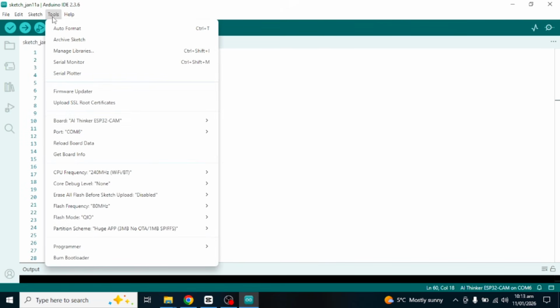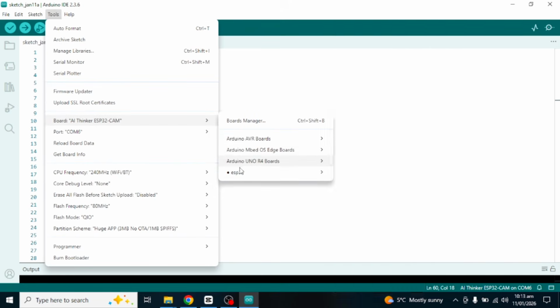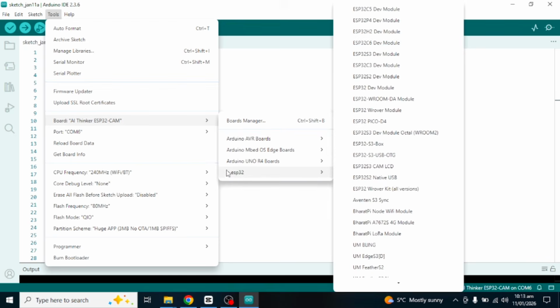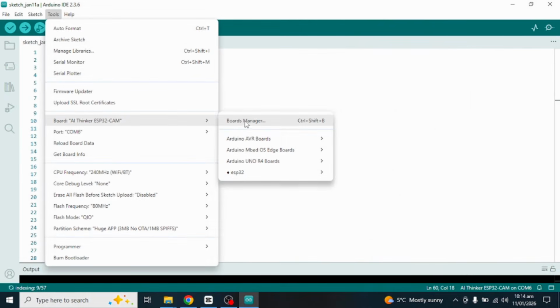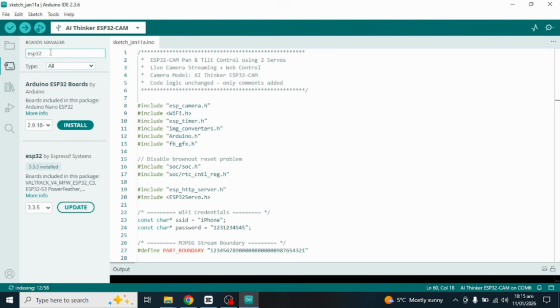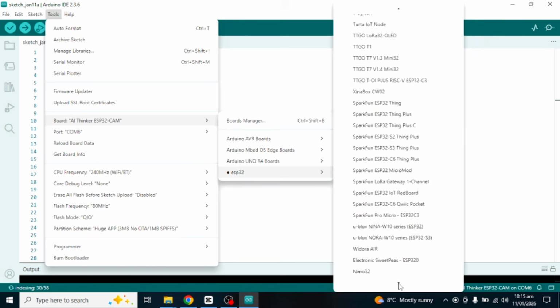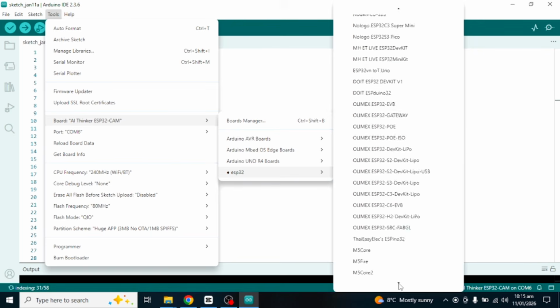Go to the Tools menu. Click on Board, and select ESP32. In your case, if ESP32 is not visible, then click on Boards Manager. In the search bar, type ESP32. Now install ESP32 by Espressif Systems. Once installation is complete, go back to Tools board. Now select AI Thinker ESP32-CAM.